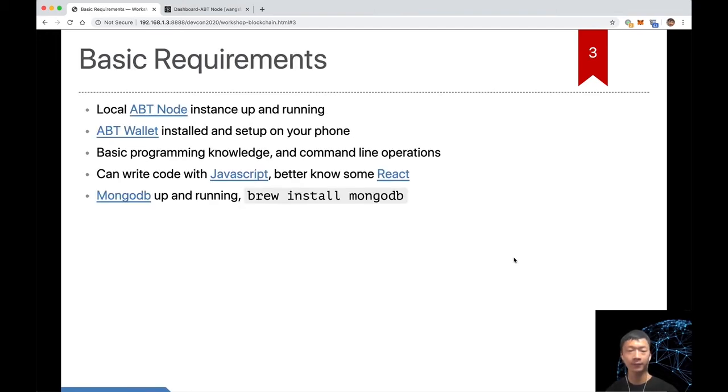Now let's start. First, for the basic requirements, you need to get your local ABT node instance up and running. If you haven't done this, please refer to our previous talks and workshops for how to do this. And second, you need to have ABT wallet installed and set up on your phone. Ideally, you should have your phone connected to the same network as your laptop. Third, you should have some basic programming knowledge, and you should know basic command line operations.